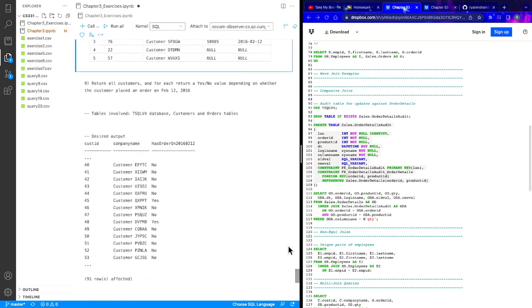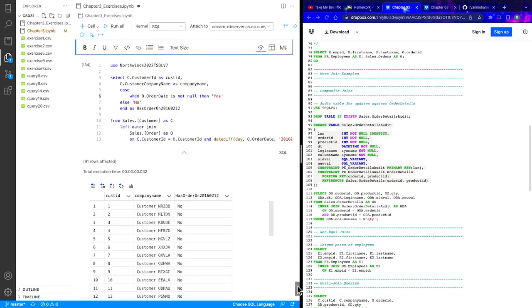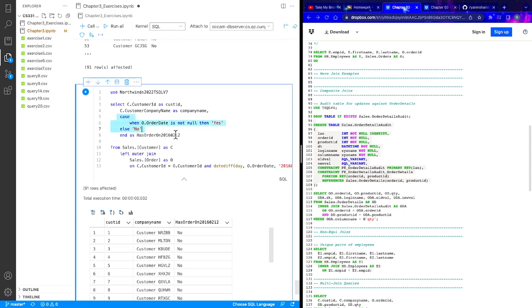Return all customers, and for each return a yes or no value. So putting in something of our own, immediately a CASE expression, depending on whether. So for 7, 8, and 9, I kind of reused all similar code. Might have changed it here and there, but you can see mostly similar code. The only thing that's different is this case expression, right? So we're having a case expression for this new column right here, has order on 2016-02-12, right? And the case clause just goes like this.